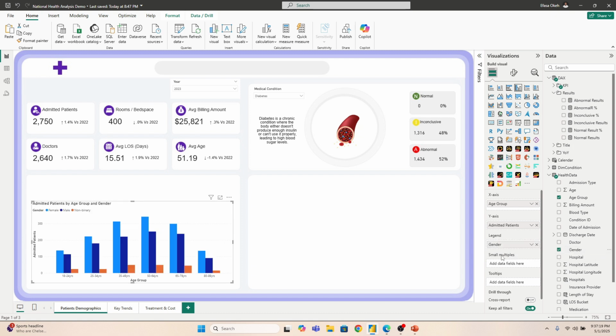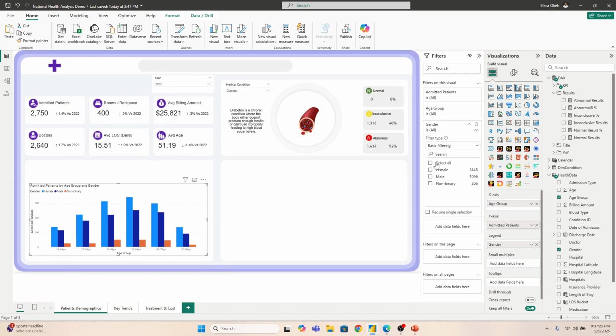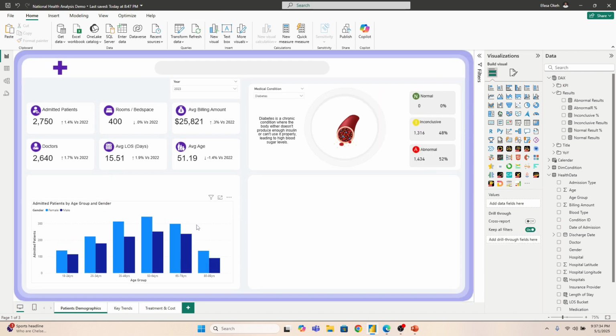That will bring the gender here. We actually have three genders, including non-binary. They don't go to the hospitals actually, so we're going to just filter that out and check the box. Okay, so this is simply the visual we want to create.